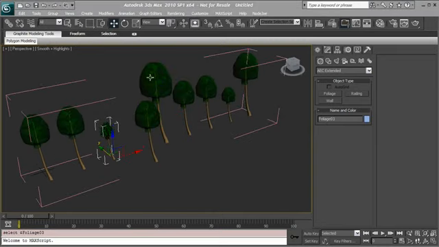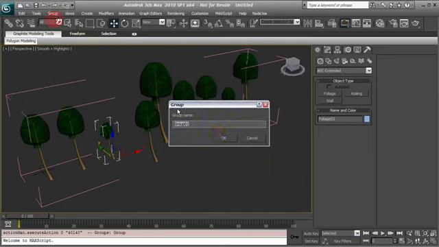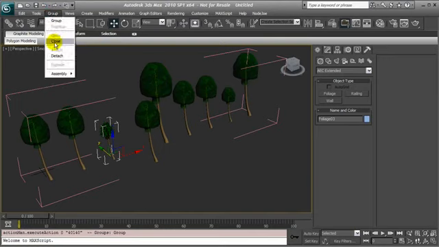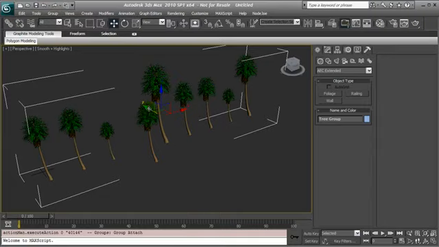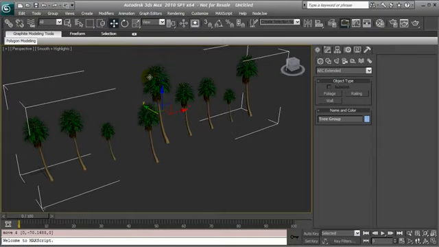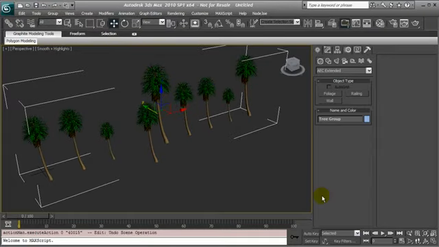So I can close the group, select the detached mesh, go in the group menu, click on attach and then select the closed group. And now we have the objects back inside the group again. Okay, let's move forward to the next features of groups in 3ds Max.